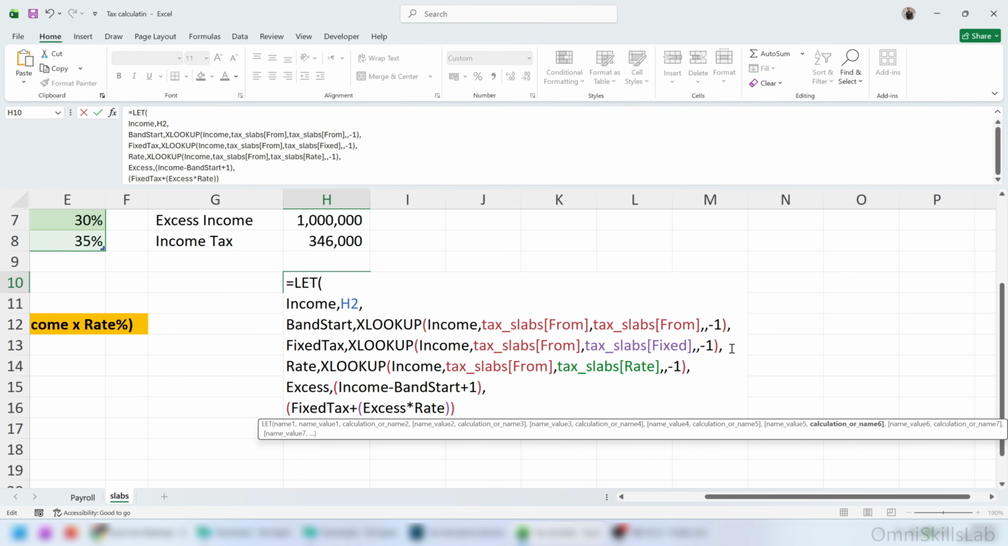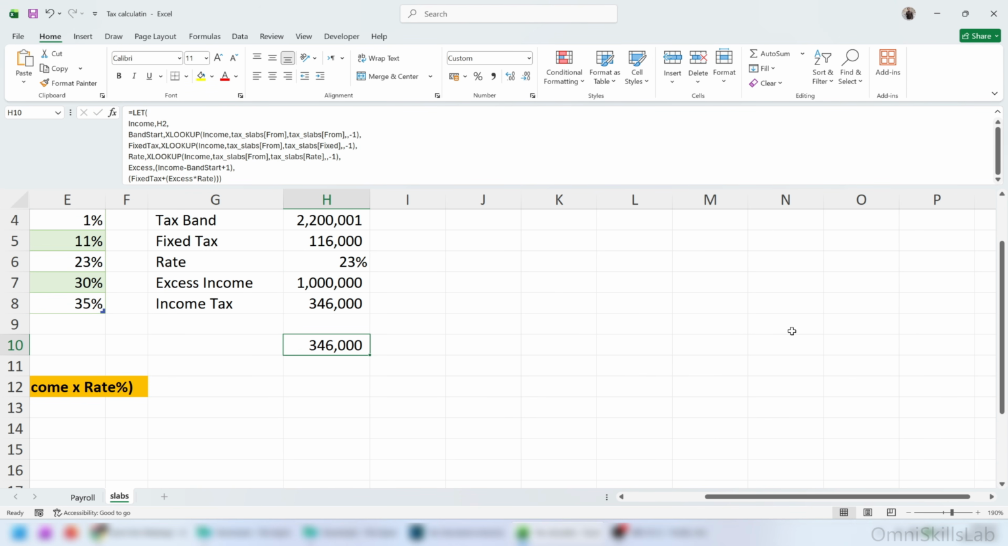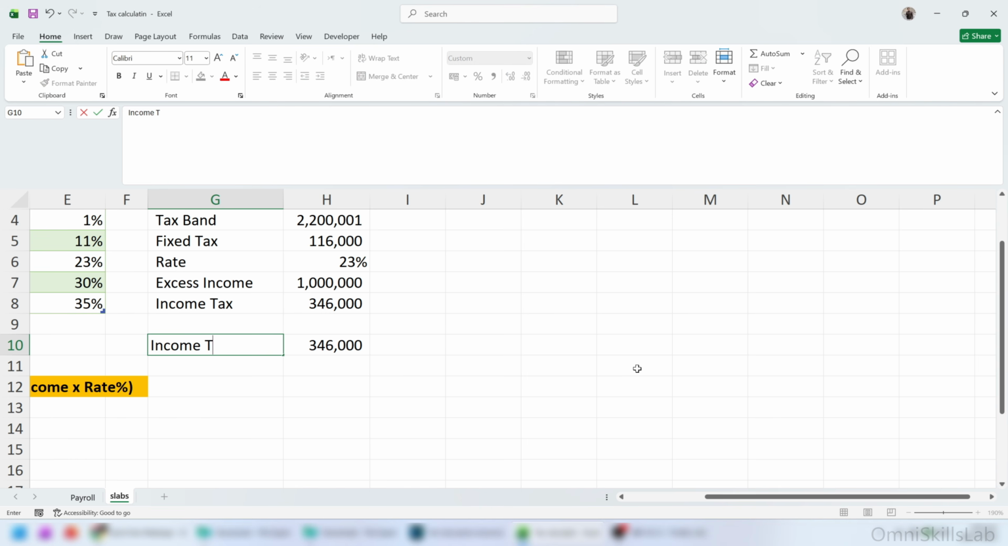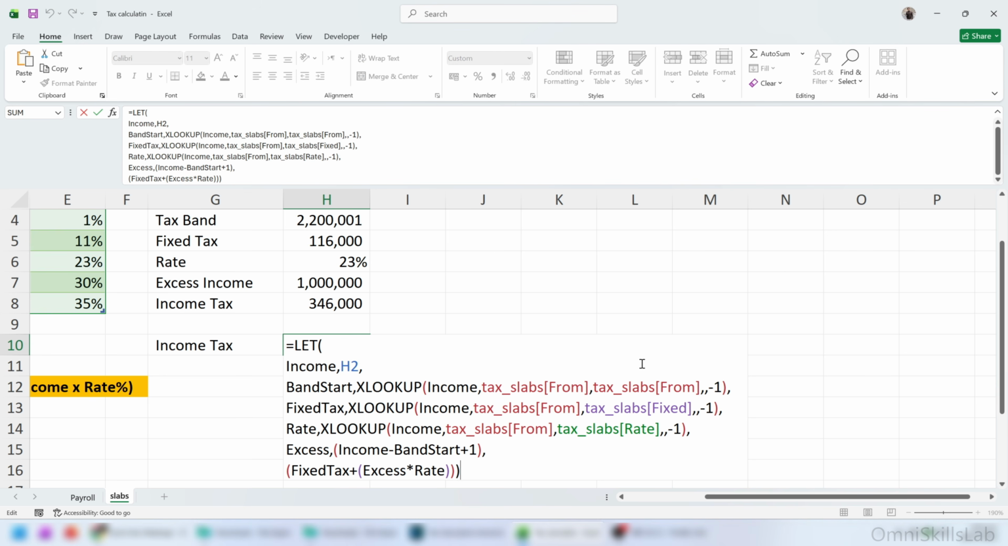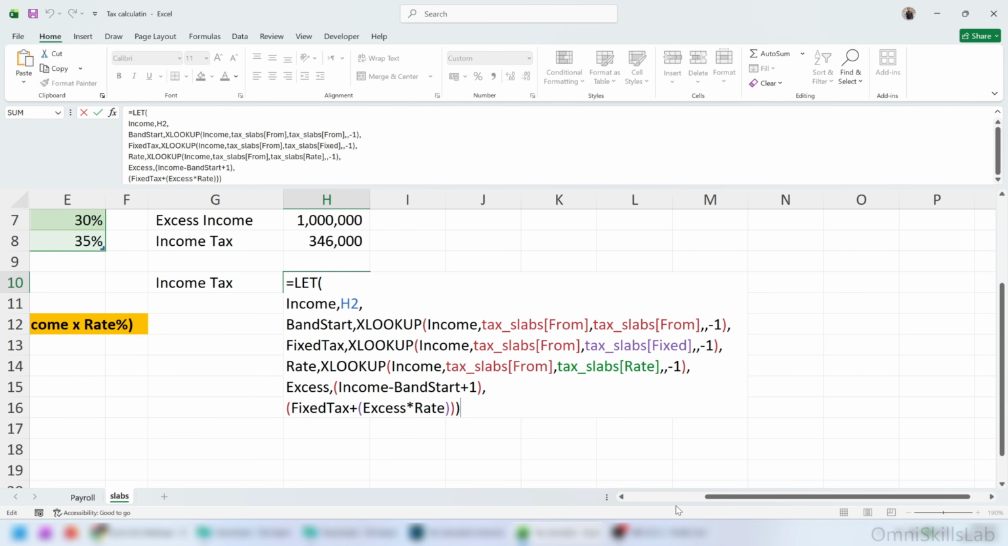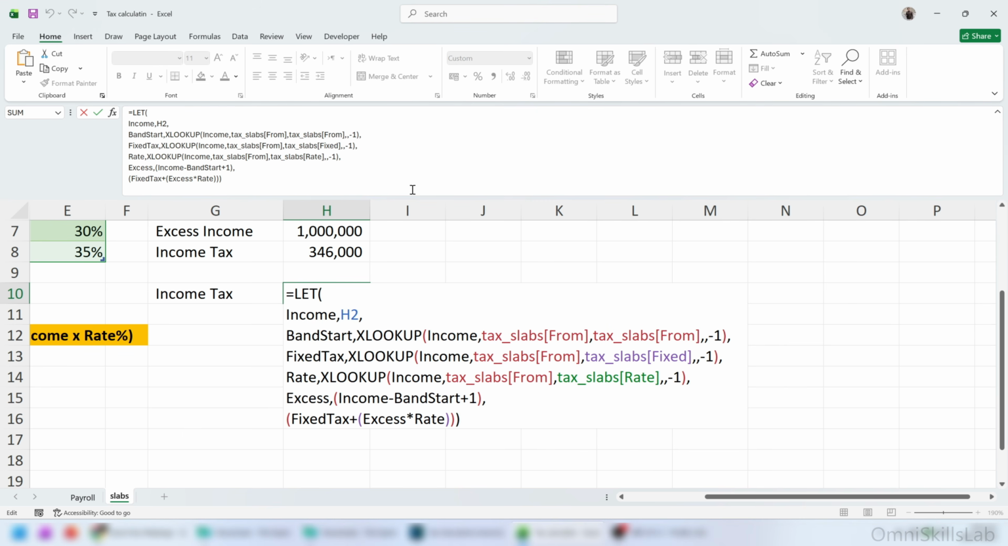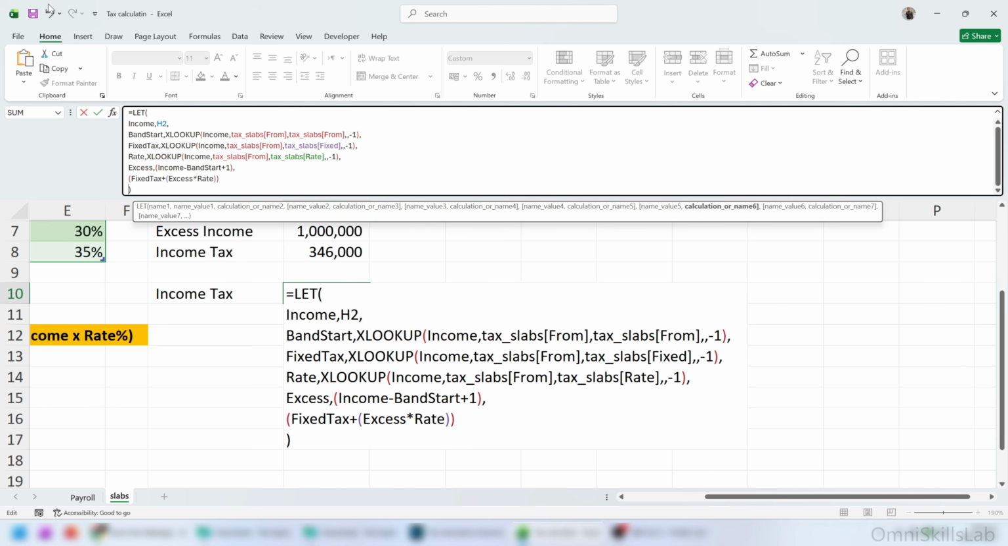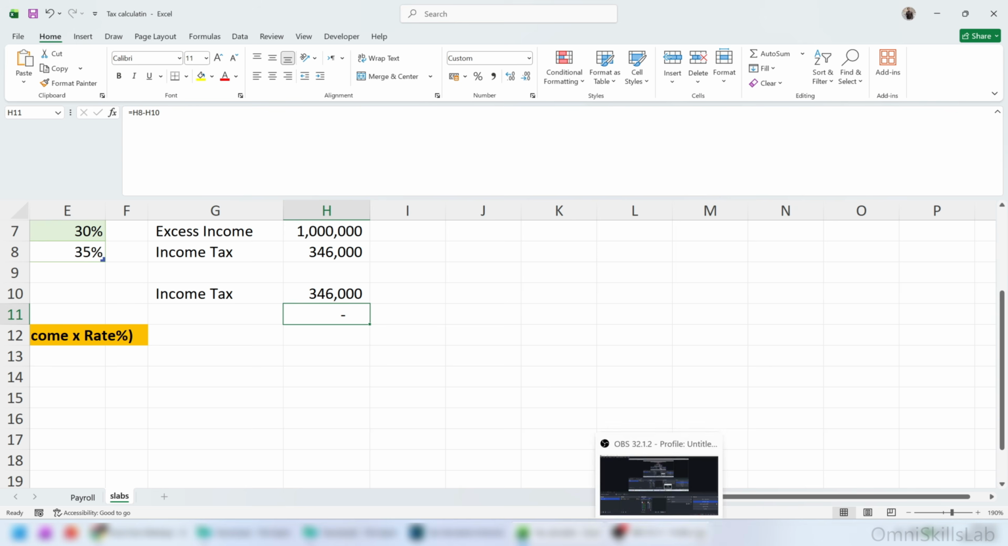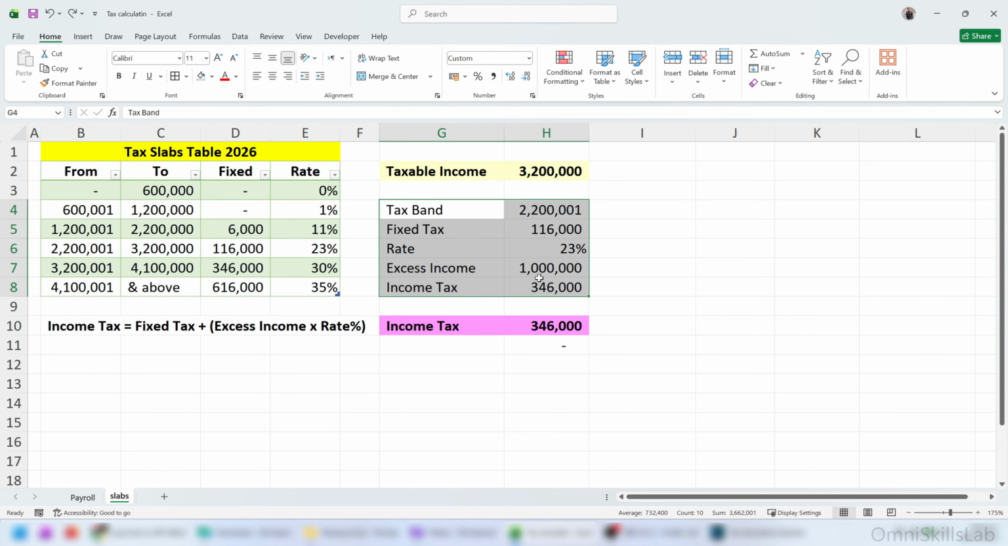Notice how much easier this formula is to understand. Instead of working with repeated expressions and anonymous cell references, we are working with clearly named business values. The formula now reads almost like plain English, making it easier for you or anyone else reviewing the workbook to audit and maintain in the future. Now that our LET function is complete, let's put it to work.